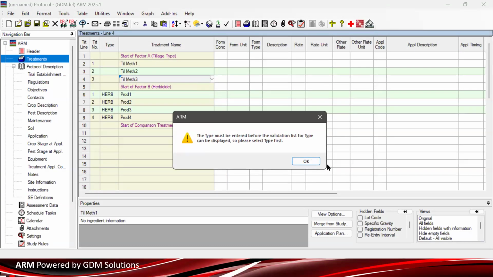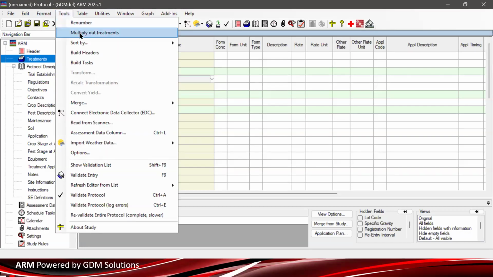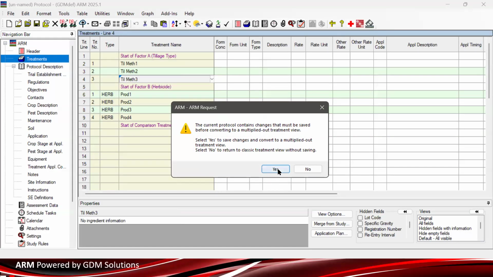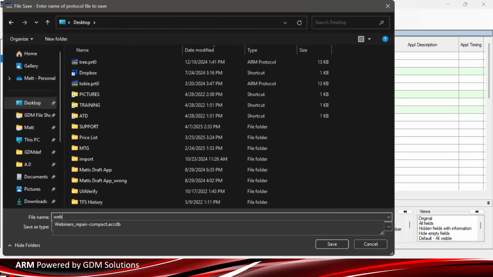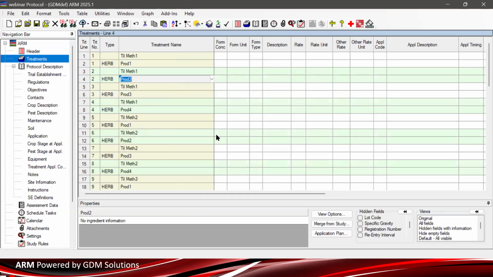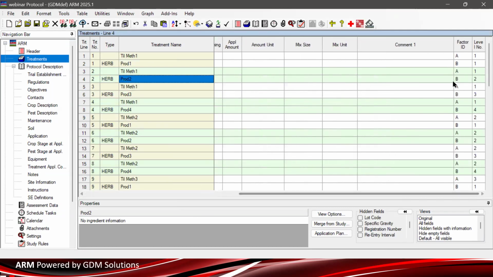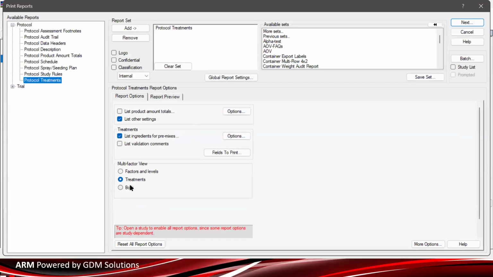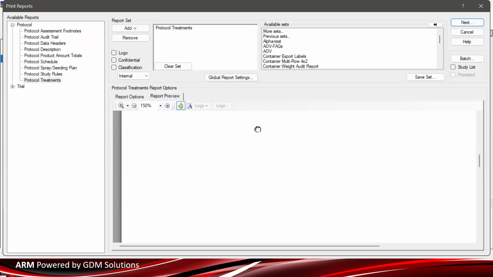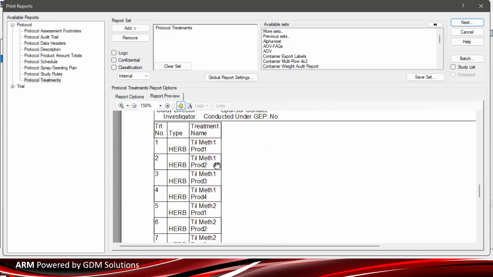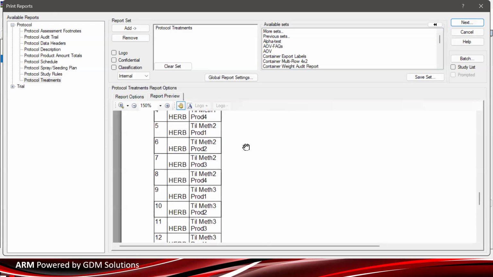Let's see real quick if we try the multiply out. It's going to save it. Let me just throw it to my desktop here real quick. So once we do the multiply out, we do see the factor ID and the level number. Let's find out if that changes then the report at all or not. I'm guessing it maybe doesn't. No, it doesn't. Okay, that's a good item of feedback.